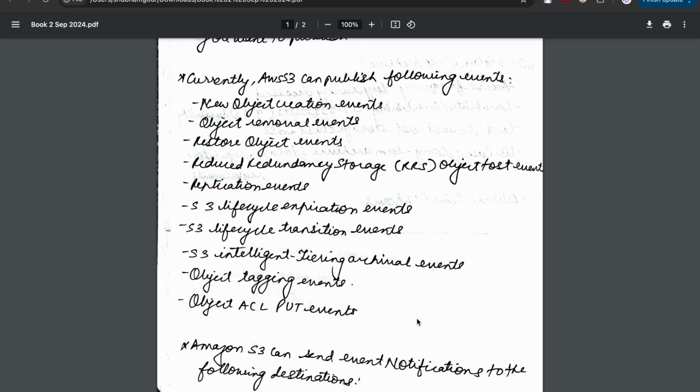Then S3 lifecycle transition events. As we already saw in the previous videos, an object stays in one storage class for some specific time, followed by another class for some specific time, and then moves to Glacier. During the transition, we can also enable notification so that we are aware of where the object is transitioning to. Then S3 Intelligent-Tiering archival events, object tagging events, and object ACL put events.